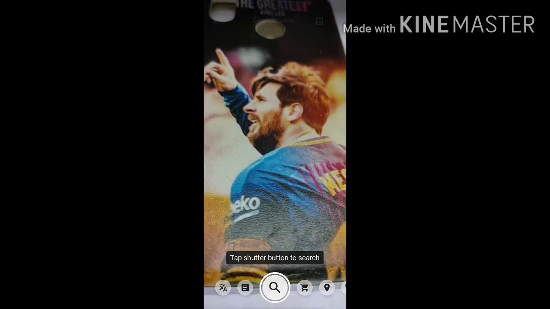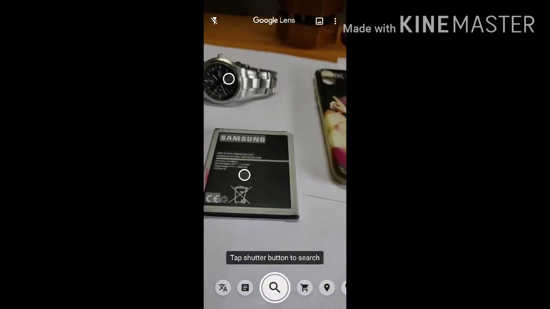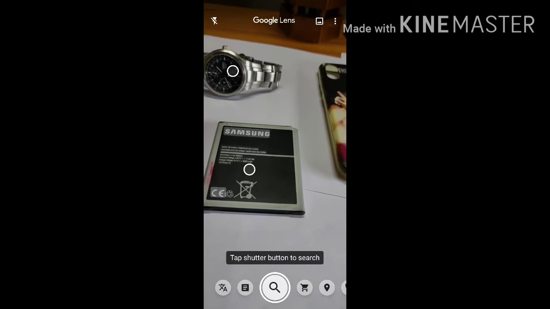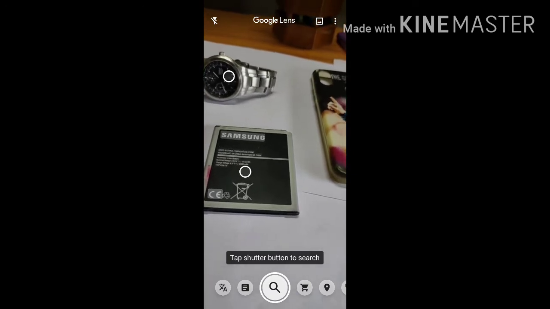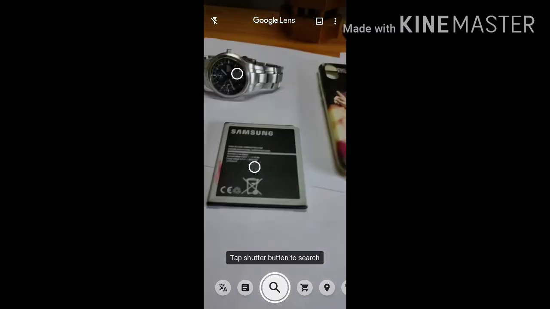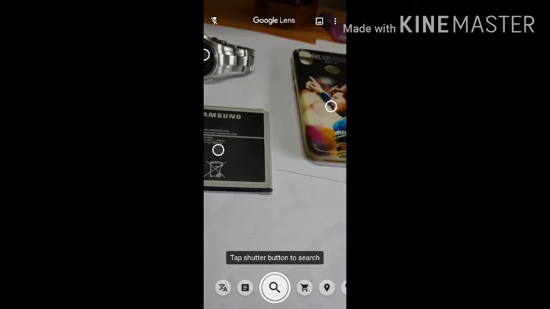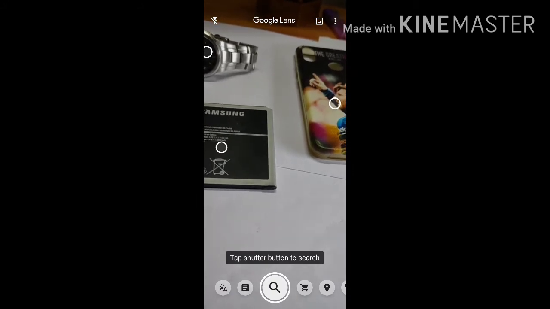Upon opening the Lens app, we are met with this interface. Like a camera, it immediately recognizes some objects which are laid in front of me. First I will show you step by step. First, I'm going to speak about what functions this is able to perform.